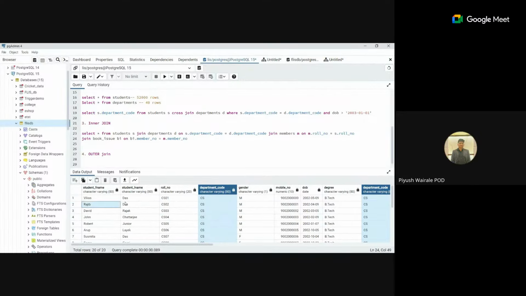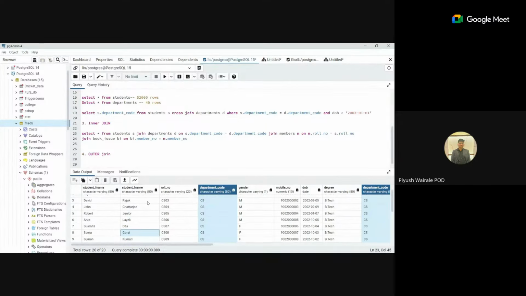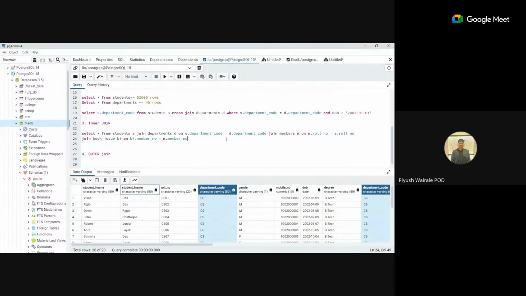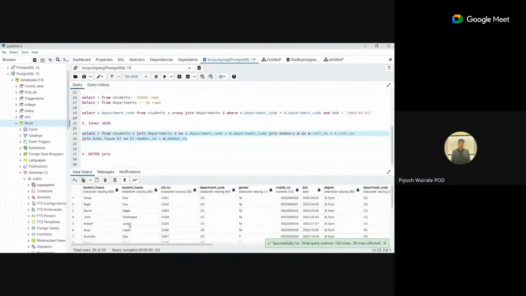So which row is getting repeated? No, the row will not get repeated because you can see we are joining based on some condition, right? So automatically there is no redundant row because we are joining based on the key only. If I just execute this one without the book issue, how many rows did we get? 52, right? You can see at the bottom. Now if I execute the entire query, how many rows did we get here? 20 rows. Now can anyone tell me why, or what we can infer from this?